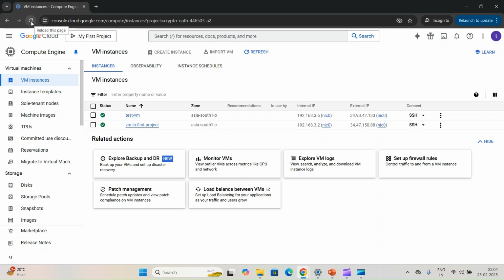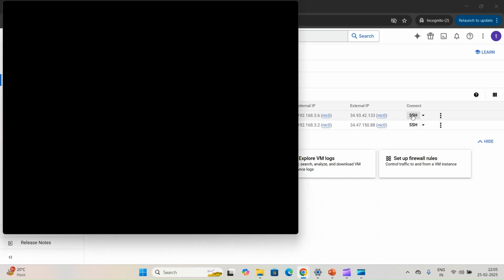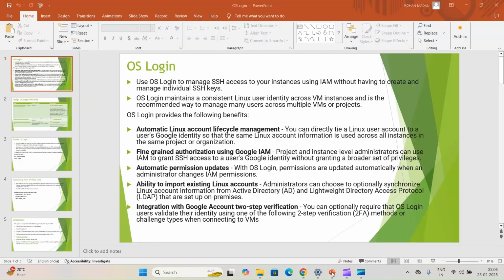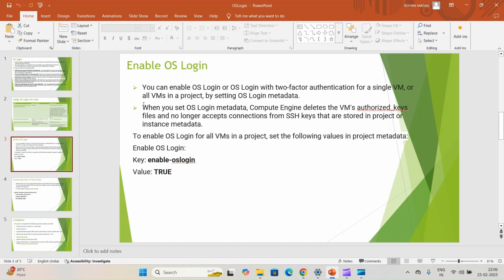Let me refresh this so my permission will update. Meanwhile at the backend, let me try once again. Let's see whether it works or not. So I am able to log in now in my VM, as you can see. If I do ls -a on the home directory, we can see there is no .ssh directory also, because Google will not save anything inside that VM or our instance metadata. As I told you also here, when we set the OS login, Google Cloud will delete the VM authorized keys files and no longer accept connections from SSH keys. So if there are any authorized keys available, Google will automatically delete them.